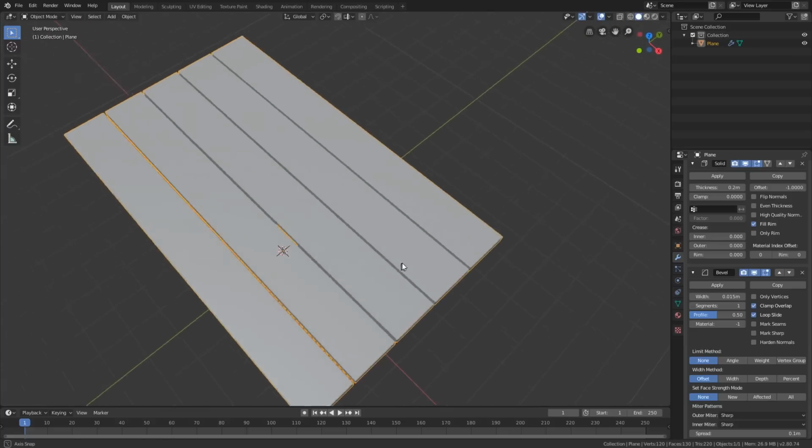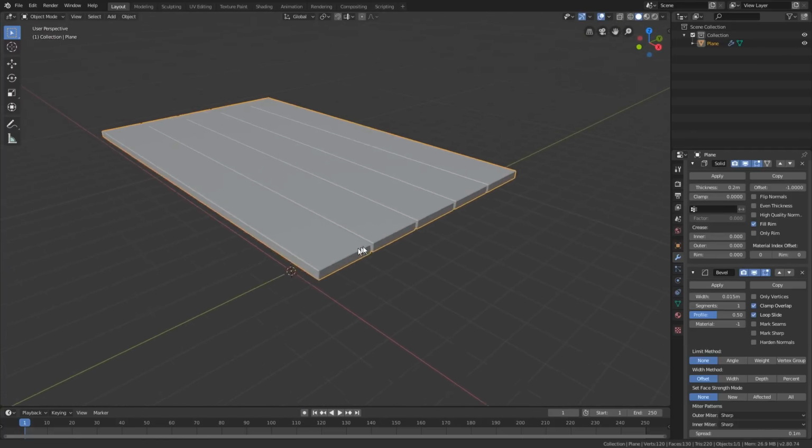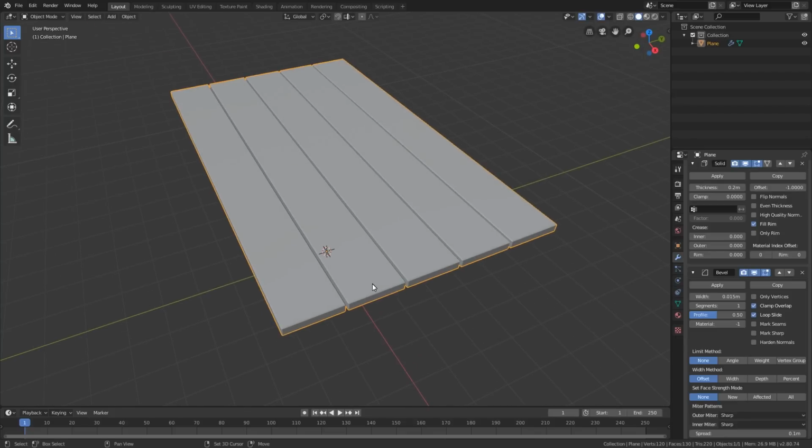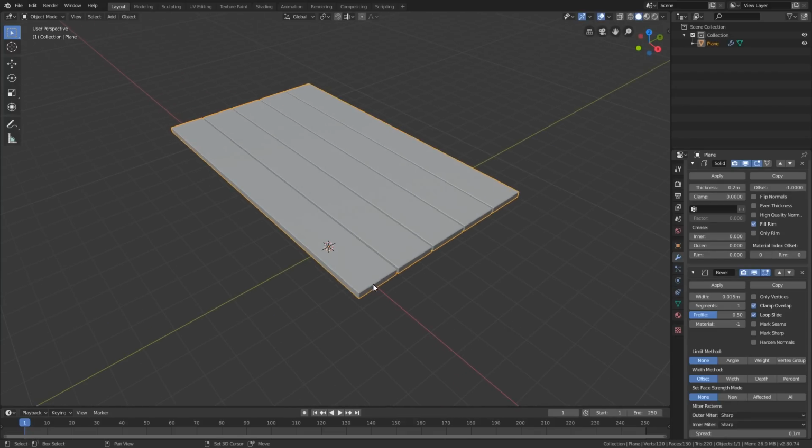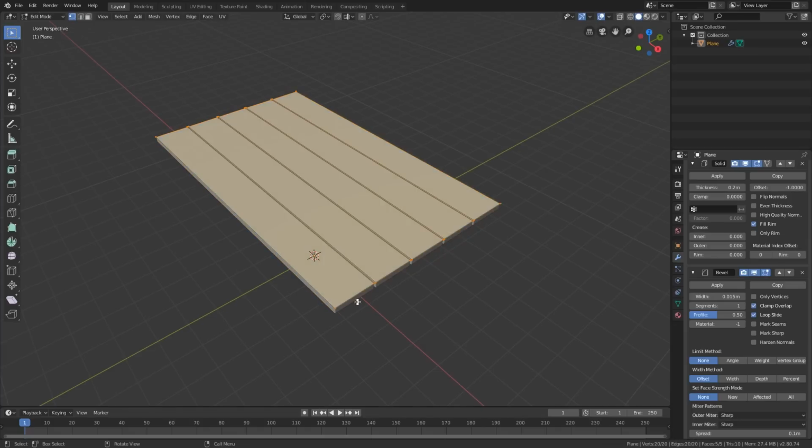So that's cool, but maybe you were looking at some reference images. Maybe you looked at the top of a fence one time. The corners were chopped off. Yeah, why don't we just go ahead and add that in there too. Let's tab into edit mode. There's one way we could do this, and that's by doing another bevel with Control B.